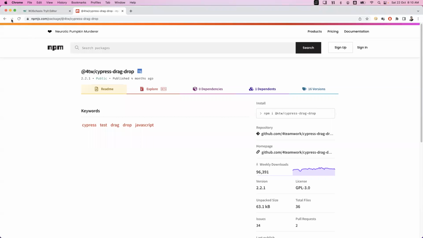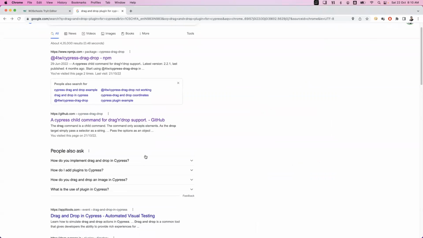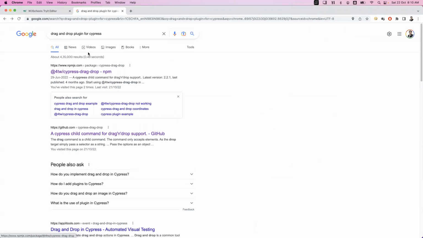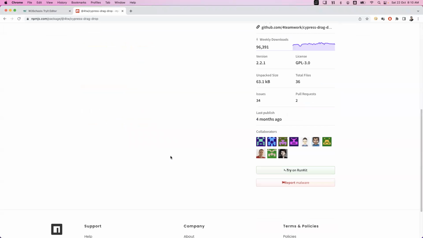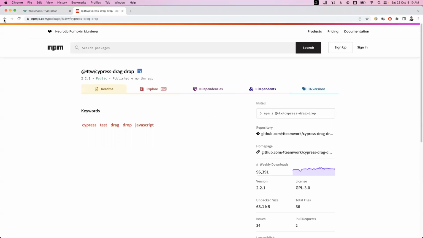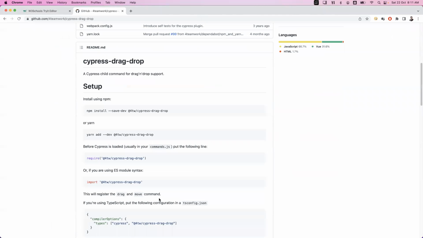I think this is not the right page. Let me go to their official page. I think, yeah, this is the right plugin, but we need to get the proper document. Let me go to it once again. I think nothing is displayed. Okay, let me go back and check another page. Okay, so we can use this one, Cypress drag and drop. This is the actual plugin which we have to use.